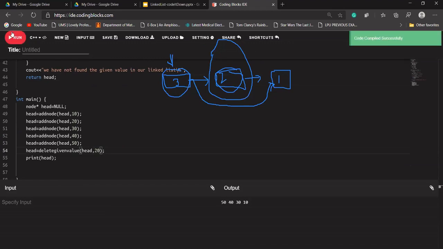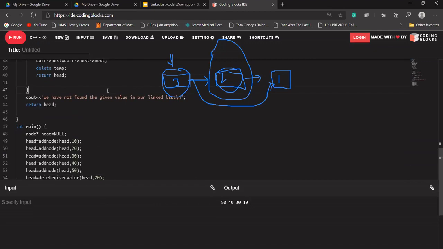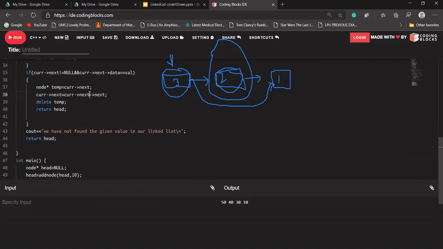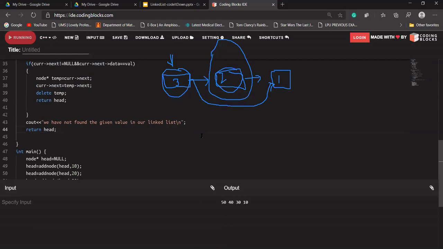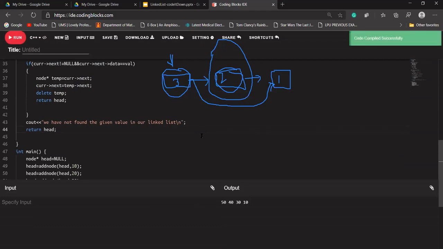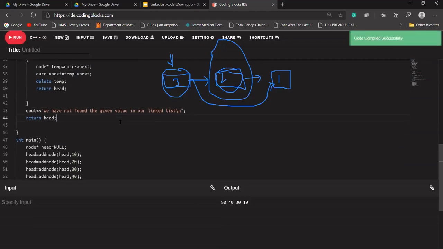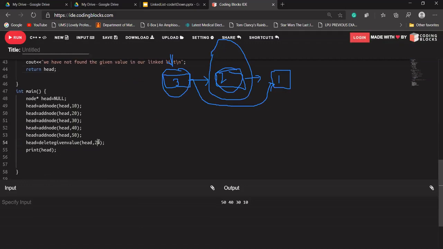Aryan is asking, can we write temp's next instead of current's next? Yes, Aryan, you can write that because temp is currently pointing to this node. Yes, you can absolutely write it. You are absolutely right. We can write temp's next. Let's see whether the output changes or not. Okay, the same output. So Aryan, you are right. We can write that value as well.